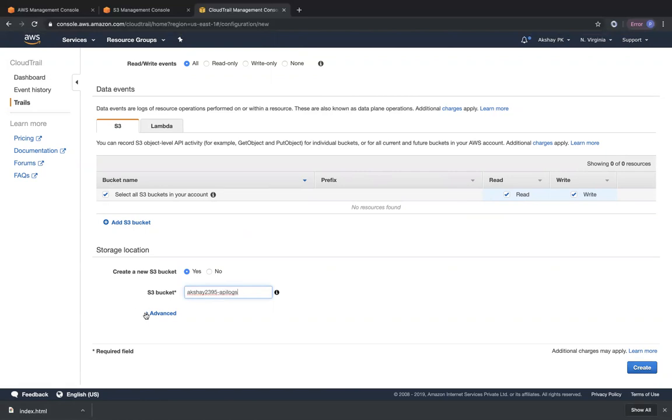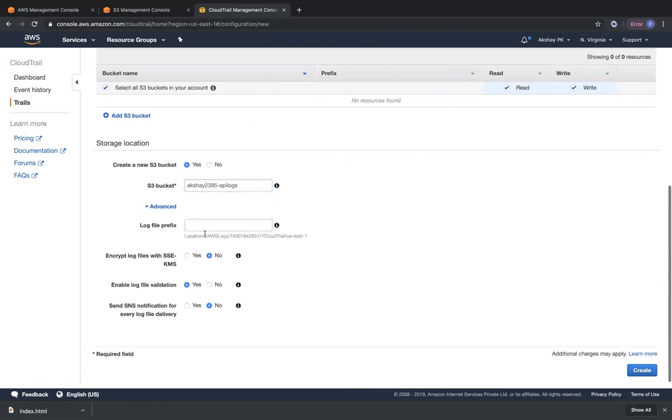Okay, and under the advanced, you can present a log file prefix, if you want to. Otherwise, automatically the prefix will be mentioned like this. So the prefix is going to be AWS logs, your account ID, your CloudTrail, and the respective region. Okay, so we are going to present no log file prefix. Let it be the same.